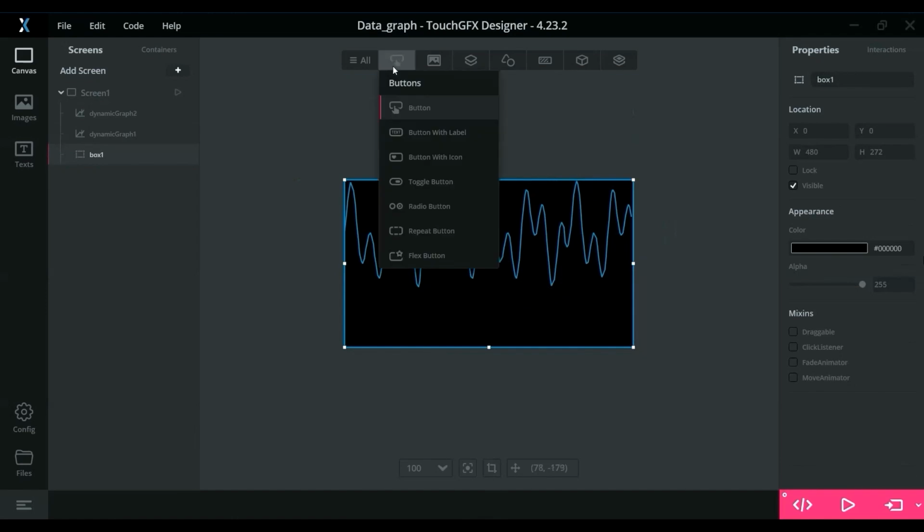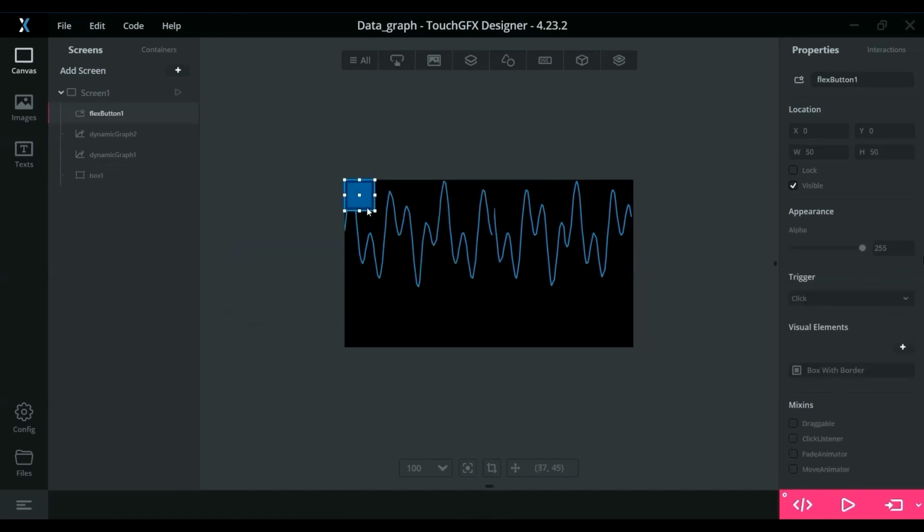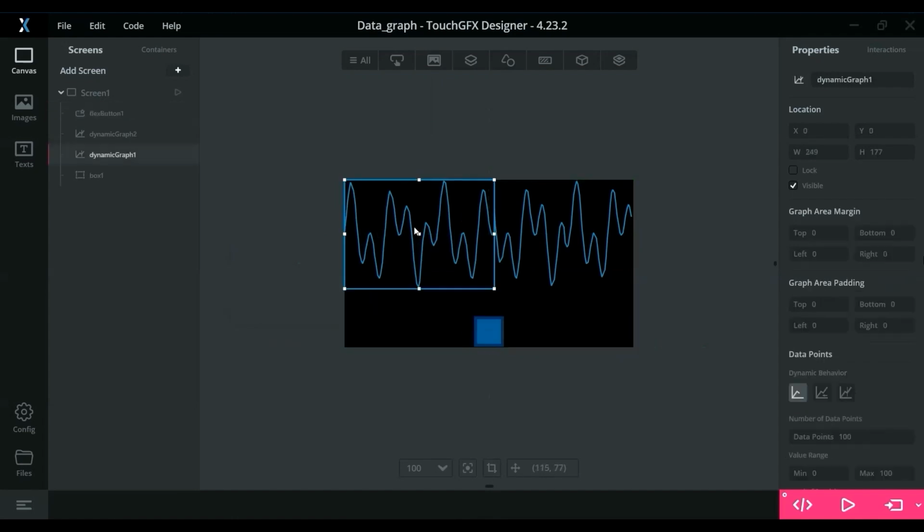Now I'm going to add a flex button. It helps me to change the screens and set it somewhere like here. Yeah, it's good. Let's go to the properties of the first dynamic graph.